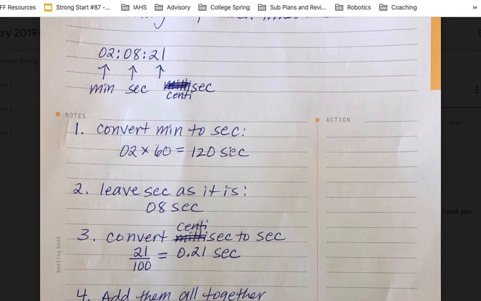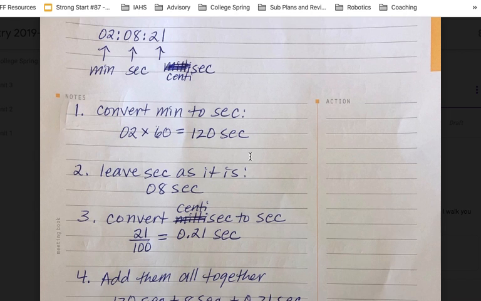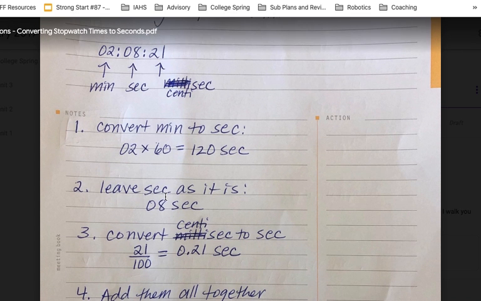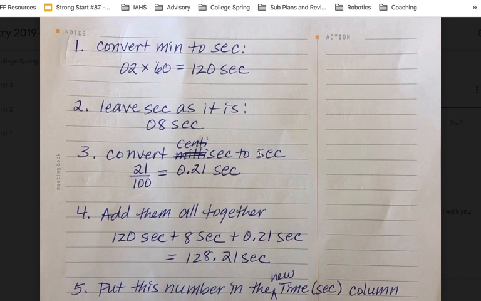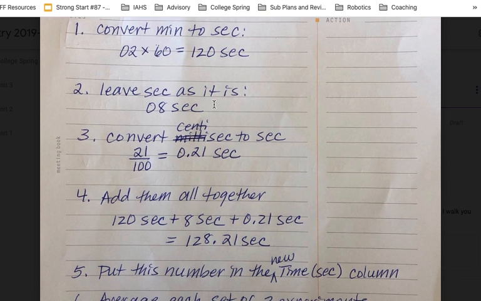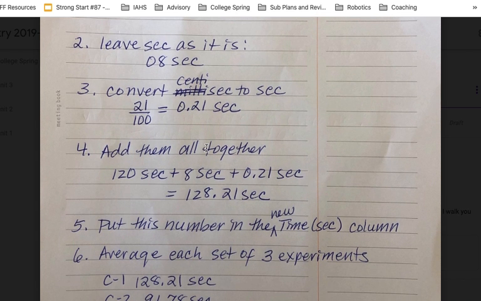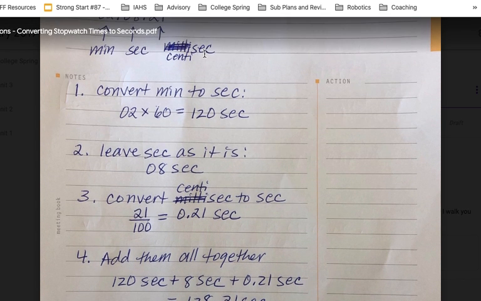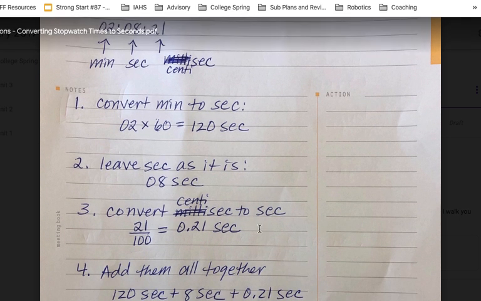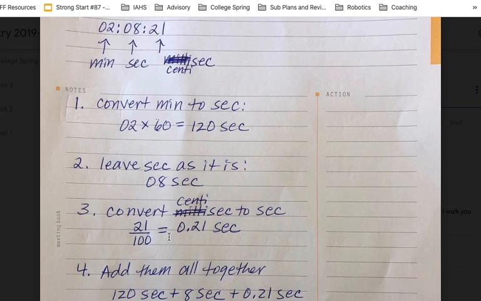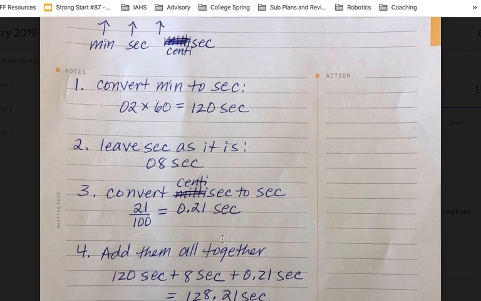So we get 120 seconds. And then your second one's already in seconds. So step 2 is you're just going to leave your seconds as it is. You've got 8 seconds. Step 3 is you're going to convert centiseconds to seconds. That was our third little guy. We had 21 at the end. So to convert that to seconds, you divide by 100. So 21 divided by 100 is 0.21.